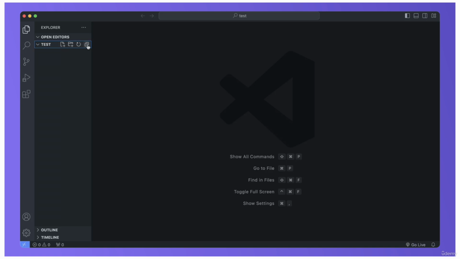Now, next to the word Test, there are 4 icons. First one will allow us to create a new file inside the test folder. The second one allows us to create a new folder. And the last 2 icons, well, they're not really used that much. The last one's used to close all the open files and folders. The other one's just used to refresh the page. All right. So we'll mostly use the first 2 icons.